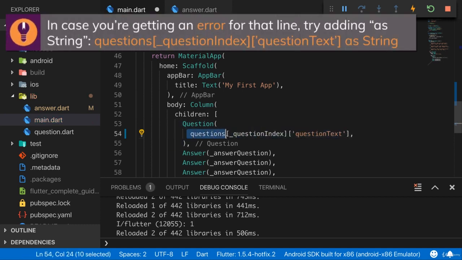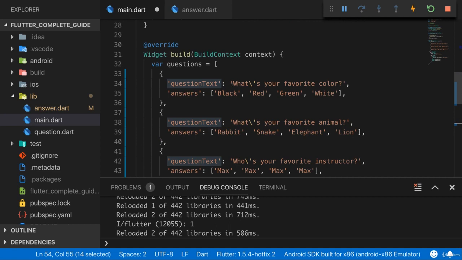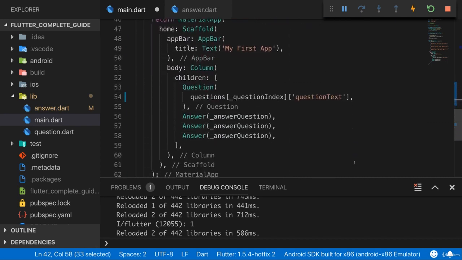So on all the questions, I'm accessing the question with index 0, 1, 2, and so on. And then here, for the chosen question map, I access the value with the key question text. So that means I access this value, or this value, and it's this string which then gets forwarded to the question. Awesome. We can forward our value to the question. That's of course pretty neat.